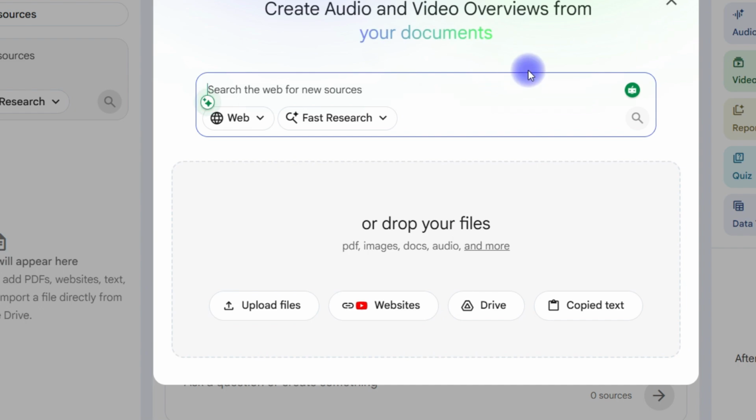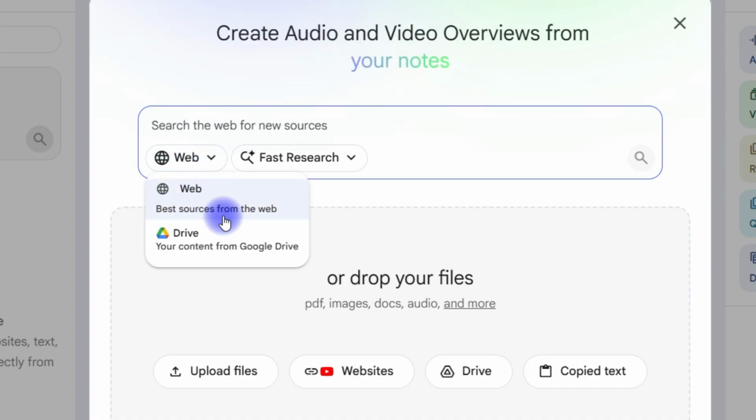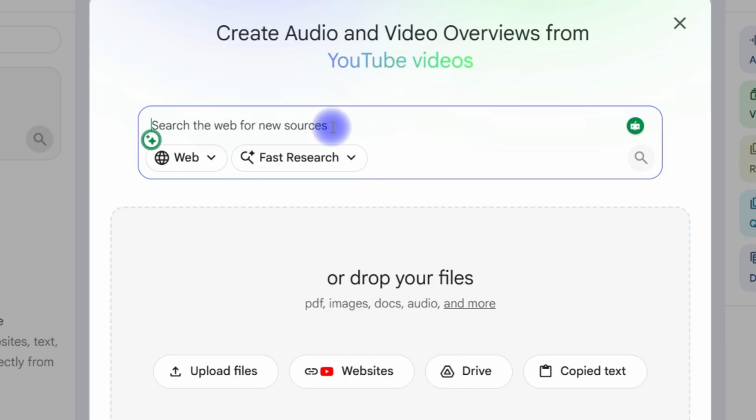Now, in creating a new notebook, you have to add in sources. So sources could come from web search, or you can use the Google Drive if you have some sources there, or you can do fast or deep research if you are interested in any of them. Depending on that, you can just type in a topic, click on search, and what it has gathered will now serve as your source. Alternatively, you can drag and drop files from your system.